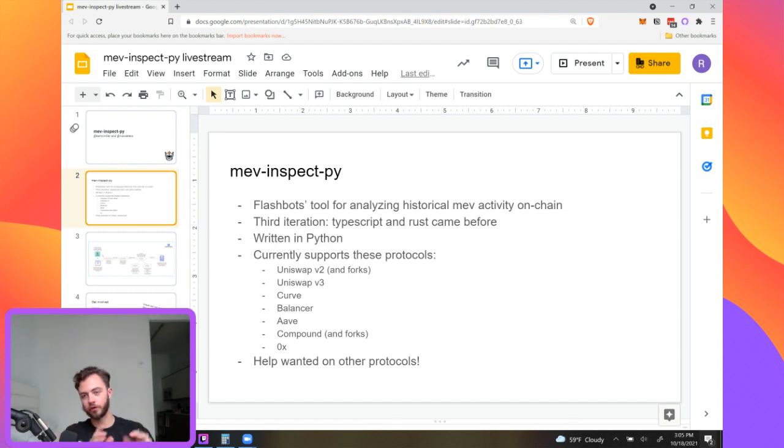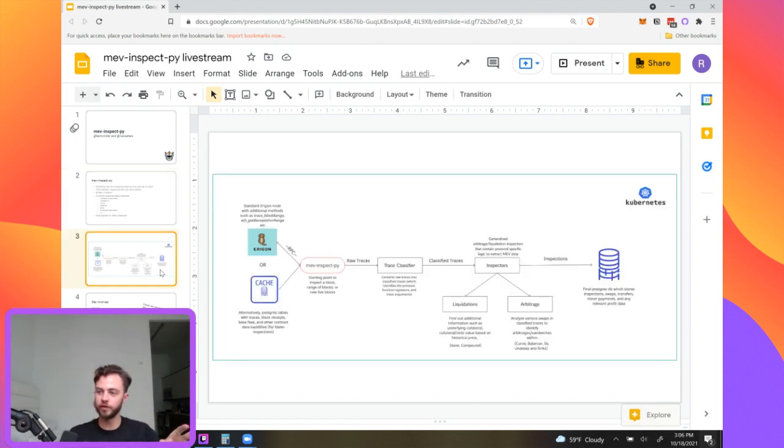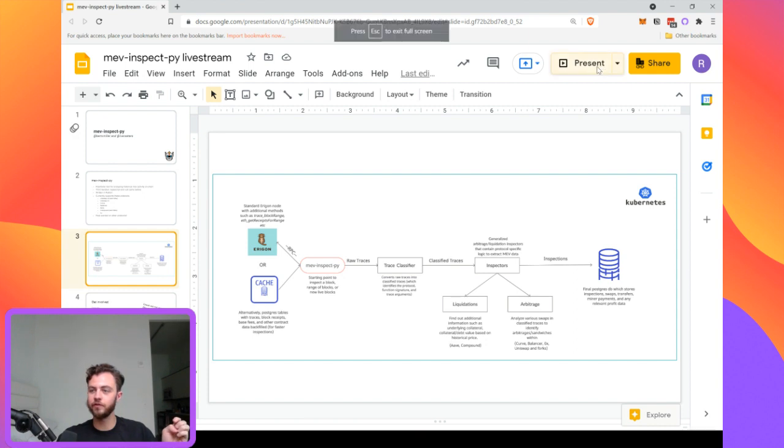Currently we have support for a couple different protocols. You can see there a bunch of AMMs, a bunch of liquidation protocols as well, and we're looking for help on other protocols too. This presentation today should give you a sense of what MEV Inspect Pi is, how it works at a high level. Should get some really interesting insights into this too, because we're gonna walk through some of the queries live, as well as do a little bit of live coding, I hope. I literally have 3 slides, and then we'll get to the actual meat of the presentation here.